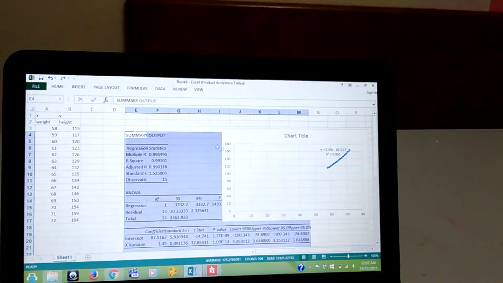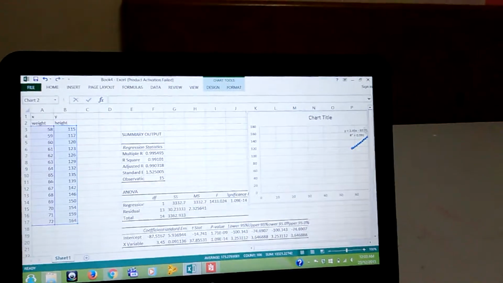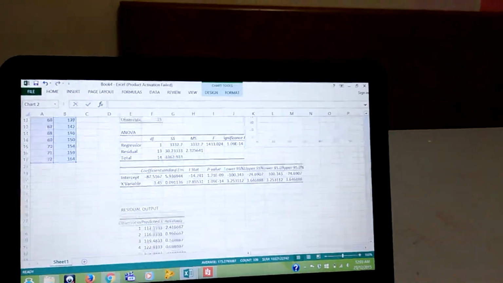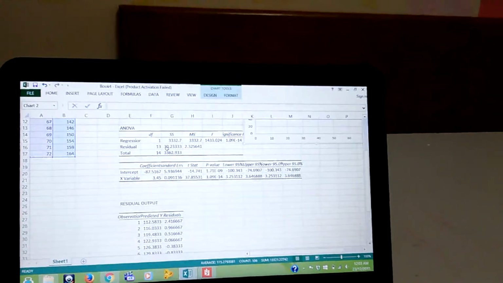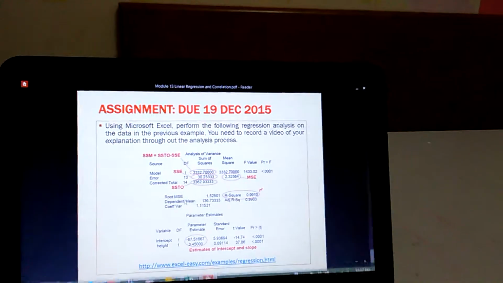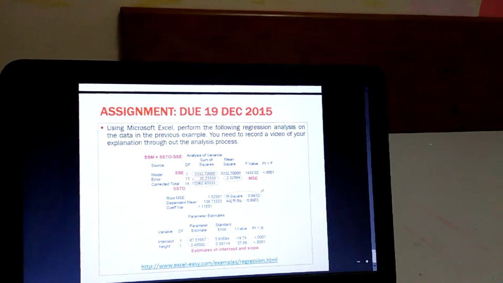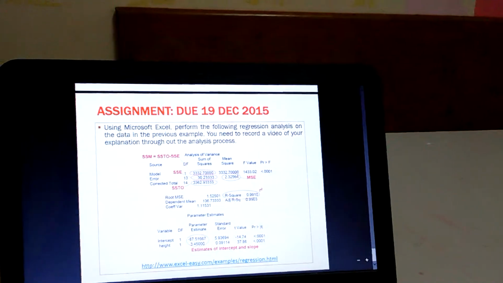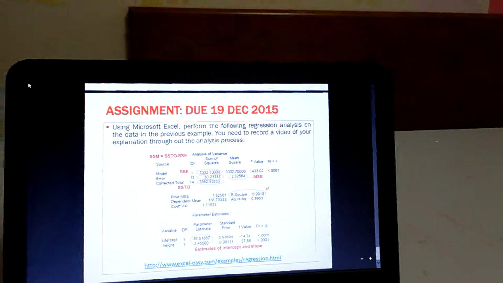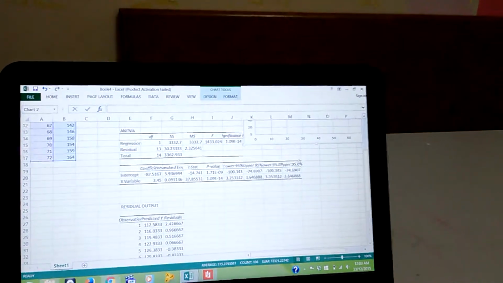So this is the data that we get. With the data that we get, we can see that we get the same value of SS, MS. This is the SS value, MS value. We get the same intercept and height as the Excel. We get the same values.